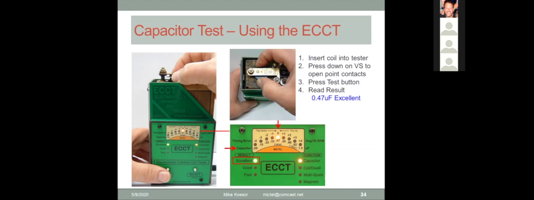So on the capacitor test, I'm going to use the ECCT coil tester, which is an instrument I developed for testing coils. And to do that, you put the coil in the tester, you select the capacitor test, and then press the test button. And what that does is it measures the capacitance and displays it on the lower scale of capacitance microfarads. In this case, it's 0.047 microfarads, and the leakage is very low, so the Excellent light comes on. So this capacitor is good.